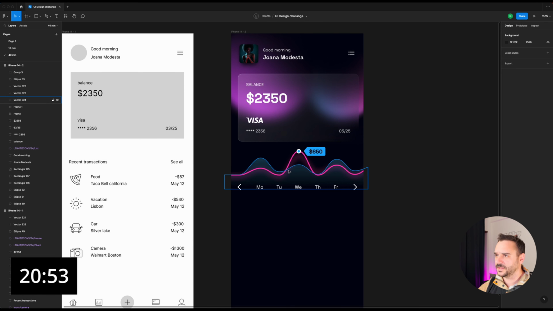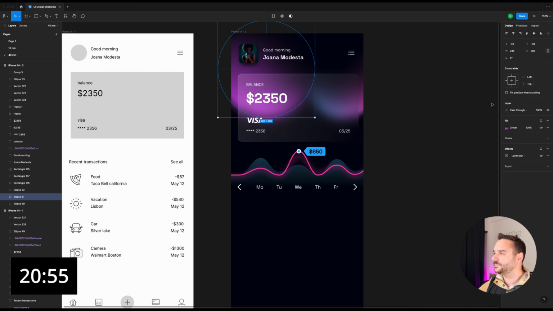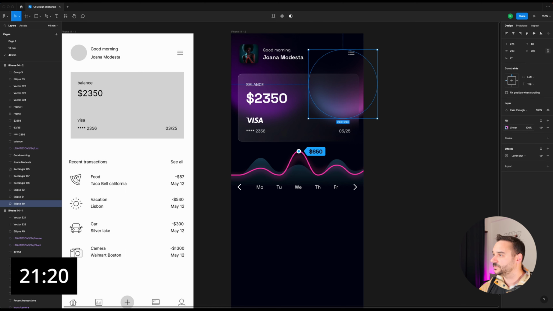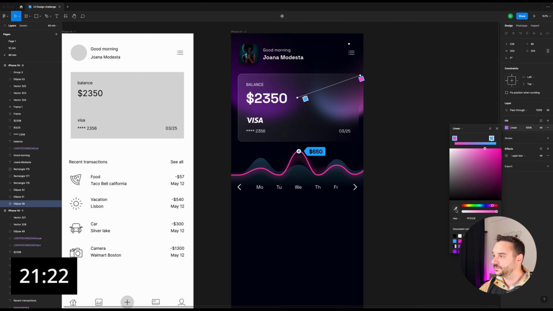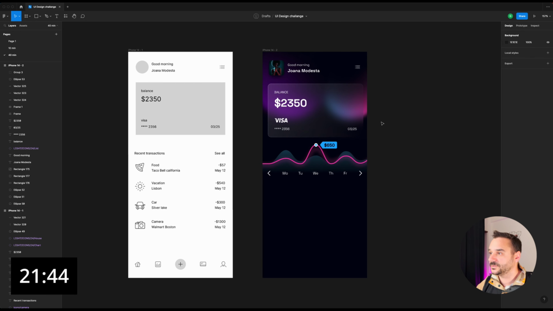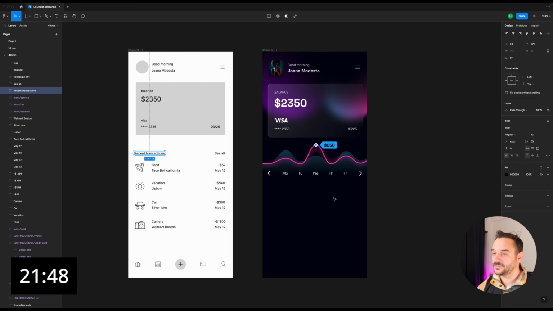I really like this color. It's a bit different from this purple, so I'm going to change the background to this more magenta or pinkish color, but not on this one. This one I want to remain a bit purple-ish, but on this one I want to change to magenta. Okay, we are 21 minutes in, so we have plenty of time to work on the recent transactions.